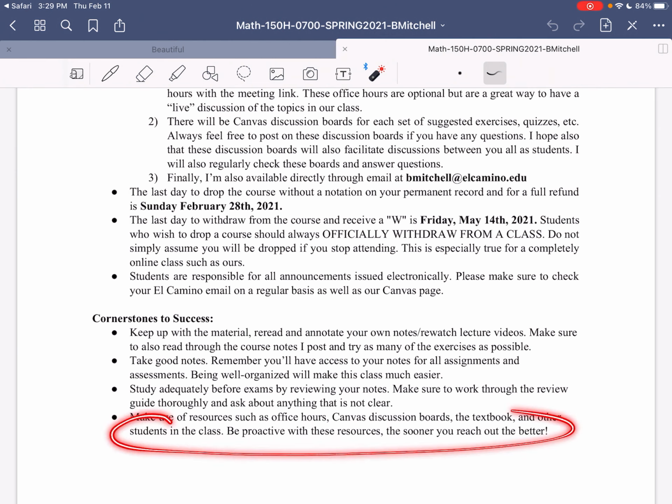And finally, making use of the resources. We have office hours, we have these Canvas discussion boards, the textbook, meaning the course notes, and the other students in the class. All of these are great resources. The most important thing about making use of these resources is being proactive with them. The sooner you reach out about a question, the better.